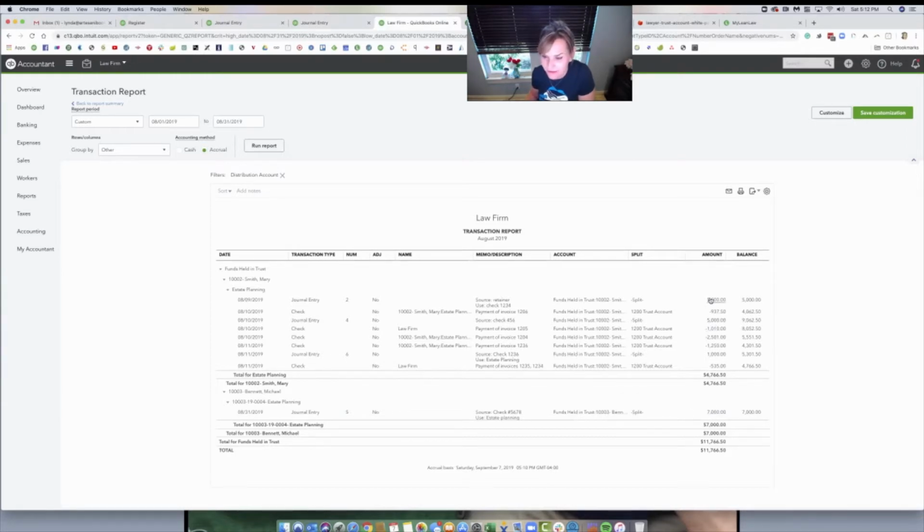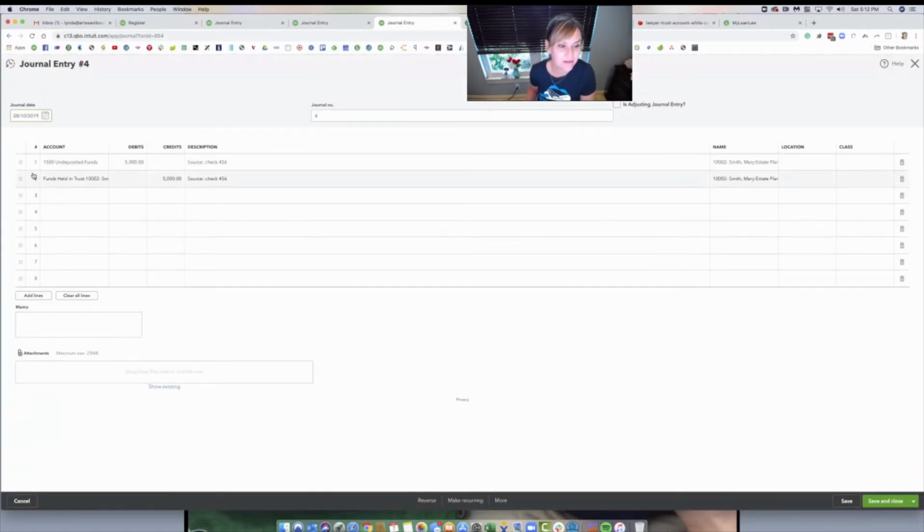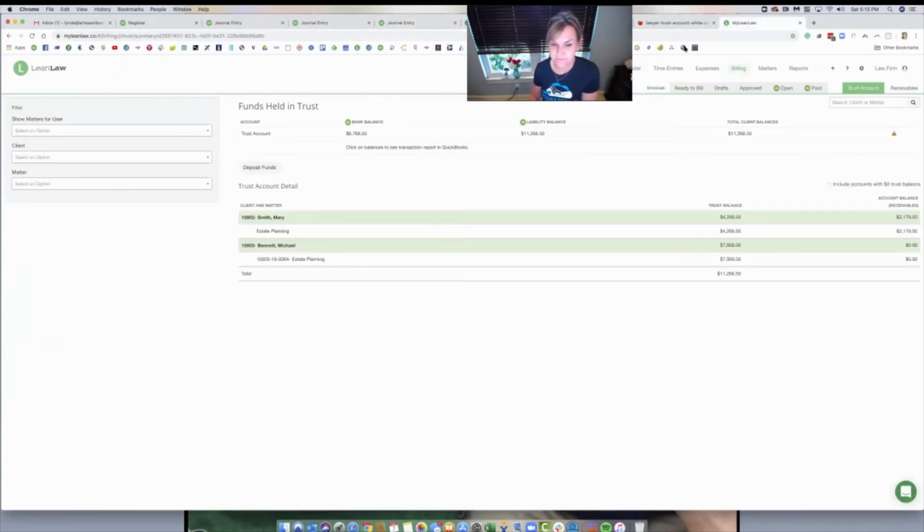So we need to figure out what happened here. Did she pay $5,000 twice, really close like that? Or is this supposed to be a check written to pay the law firm $5,000? That's what we need to figure out, because you can see here, this says source retainer, but this one says source check. So again, this is probably a check to transfer money out of the bank account and into the account. But let's go into lien law and find out what's going on.